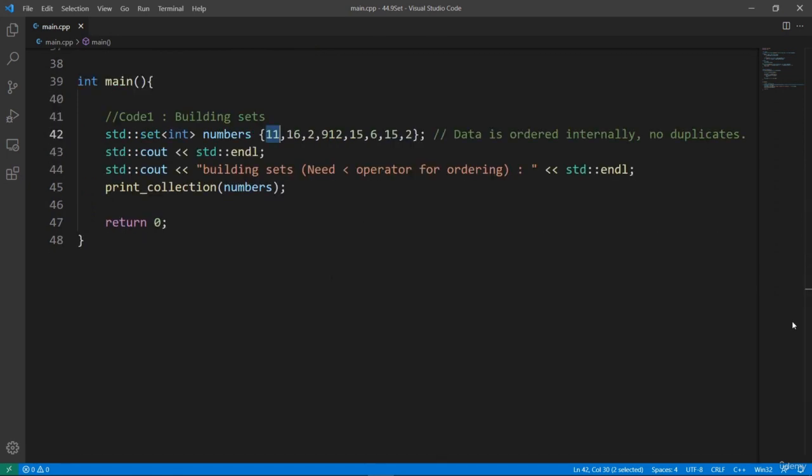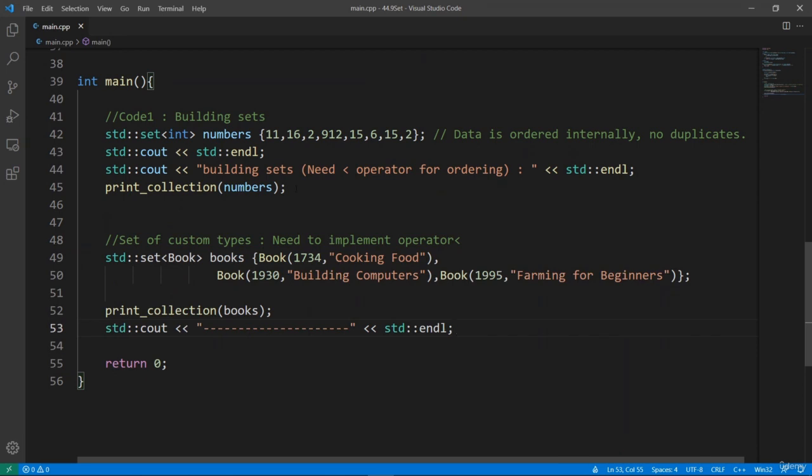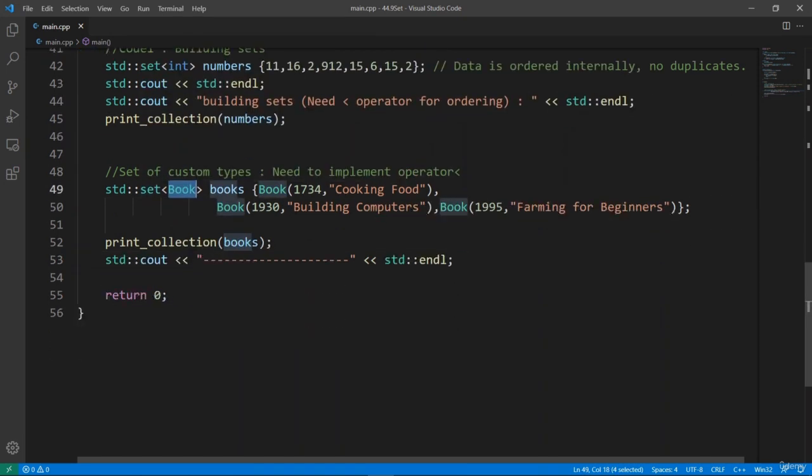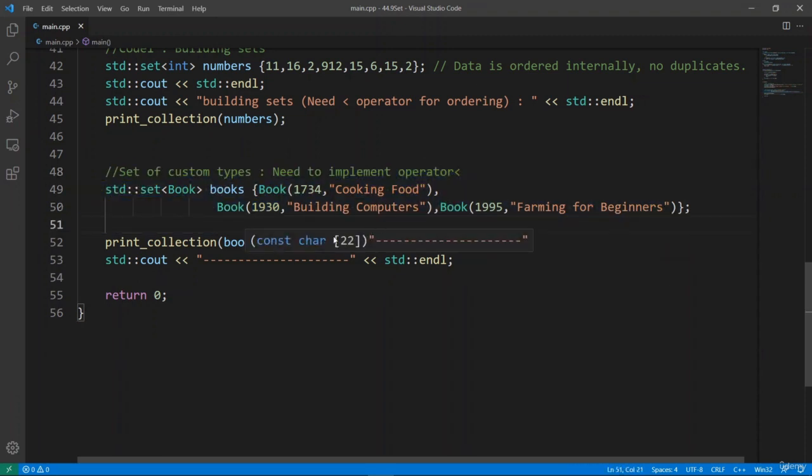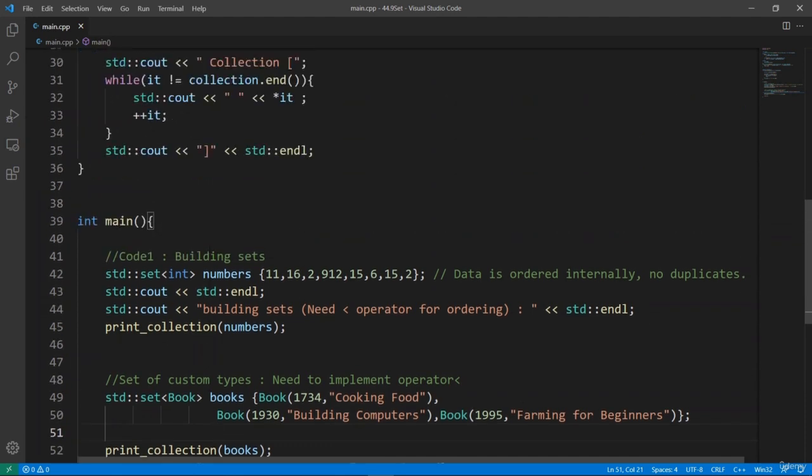Now, it is also possible to set up an std set of custom types. In this case, we're going to set up an std set of book objects, and we're going to put in a bunch of books. So we're going to put in one that was published in 1734. We're going to give it a name. We're going to put in one for 1930 and another one for 1995. And we're going to see that these books are going to be ordered by using the less than operator that we have in our book class.